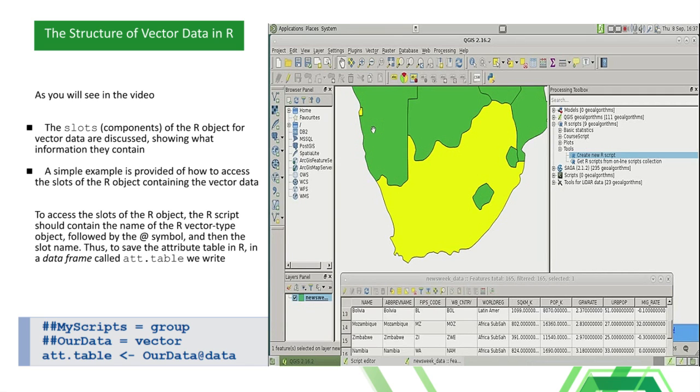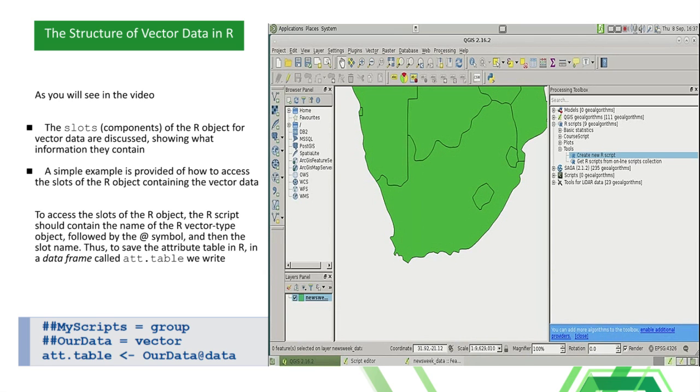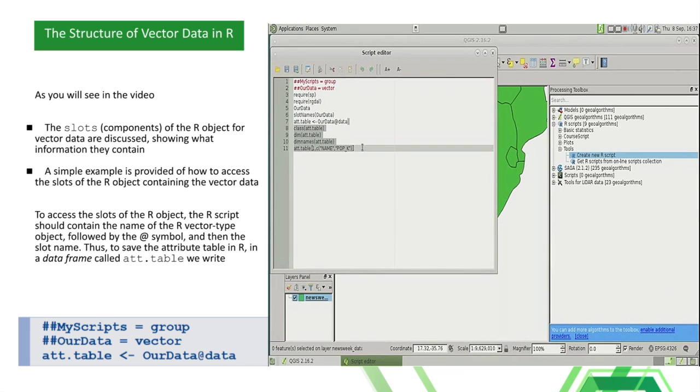So let us see how these things work with the R object, our data. We must first deselect the country of South Africa in QGIS so as to not confuse the R script. We will also close the attribute table in QGIS. Coming back to our script editor, we will first delete some lines that are no longer necessary and proceed to store in an R object called shapes the polygon slot of our data. The plural polygons already indicates that we might need several polygons to define the shape of a single country.